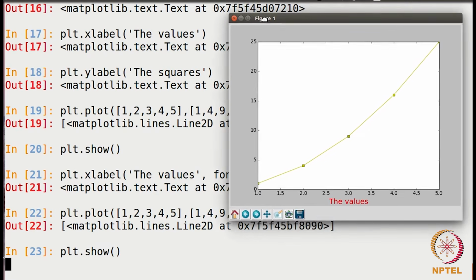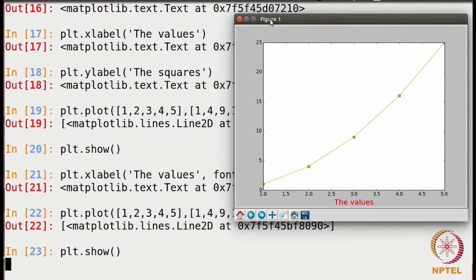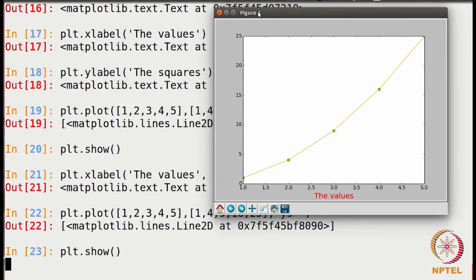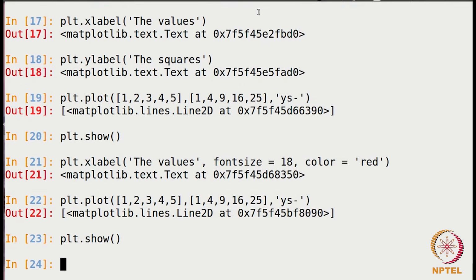So it has automatically chosen the values where to start from and where to end, but we can always change it, we can always customize it. So let me show you how we can do that. The function that we use to change the starting and ending of the axis is called plt.axis itself. So I'll write plt.axis. Now this function accepts one parameter, which is a list having 4 values.